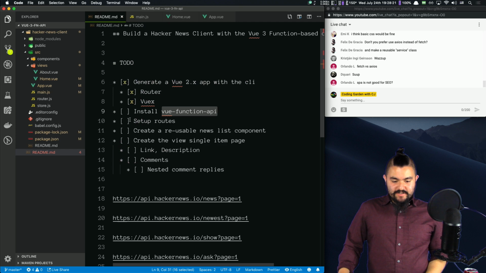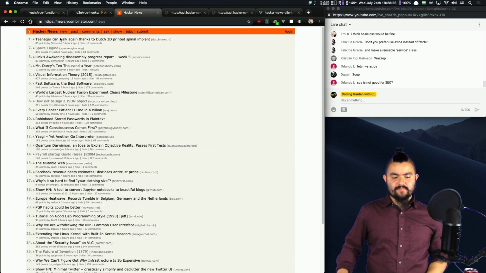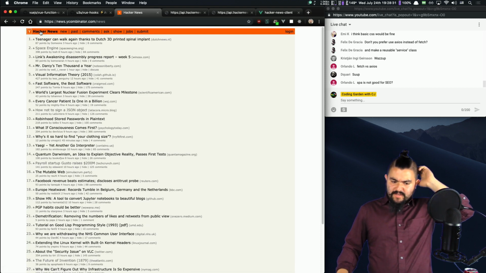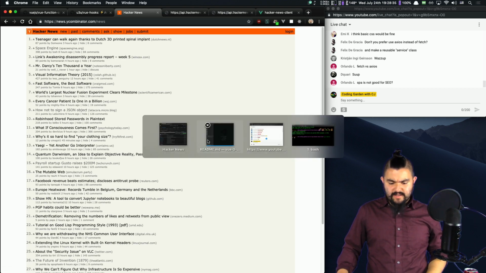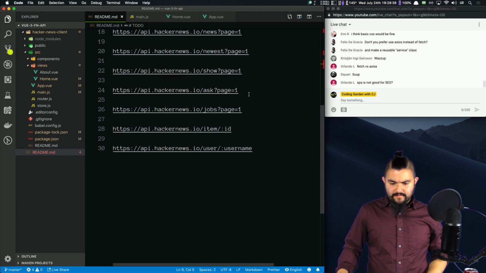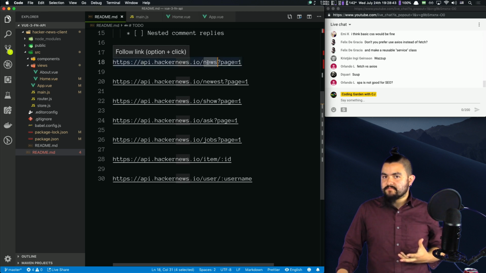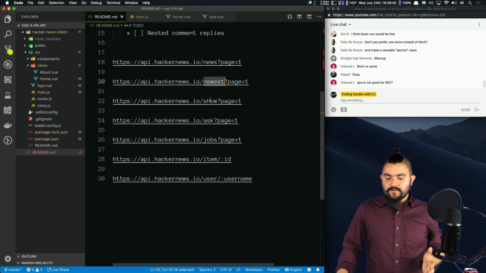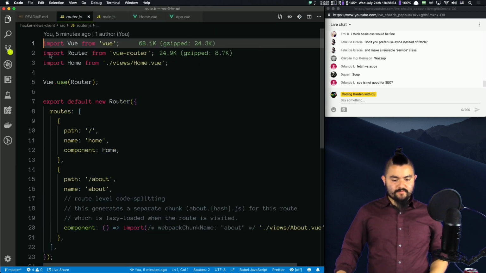Let's look at our to-do. Okay, so we installed it. Let's set up the routes. Yeah, so we want all of the same routes that the main Hacker News site has. So you have /news, which is the homepage. You have /new, which are the newest stories. And if we look, we have those endpoints. News will give us the most upvoted ones. Newest are the newest. Show HN, ask HN, jobs, and then individual items. So we want 5 different pages. So let's set that up in the router.